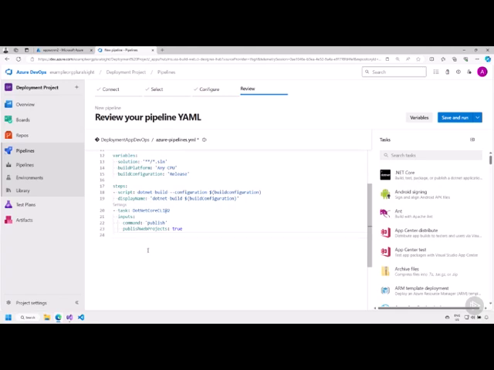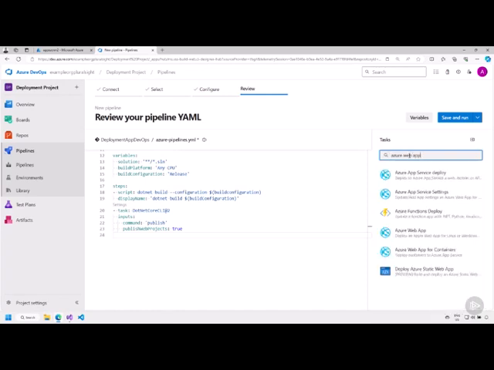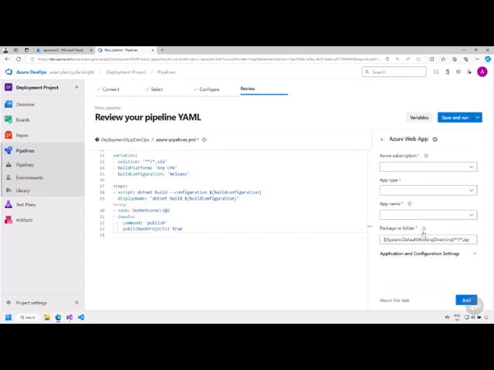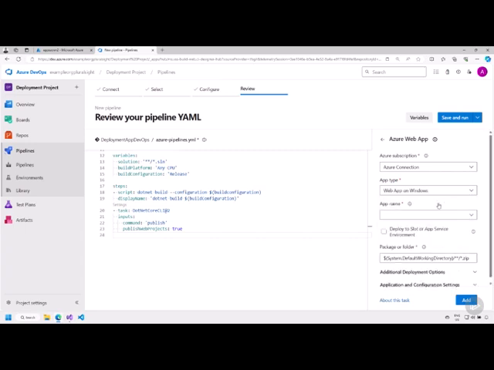Okay, now we need a task to deploy the code to Azure. I'll search for Azure App. There are a few options here. There's one called Azure App Service Deploy, but we're going to use this one called Azure Web App. First, I'll choose the service connection we created earlier. Then the app type is Web App on Windows. I'll select the app service from the list.